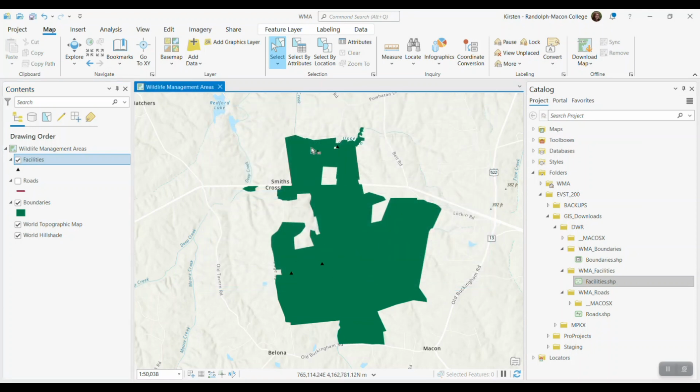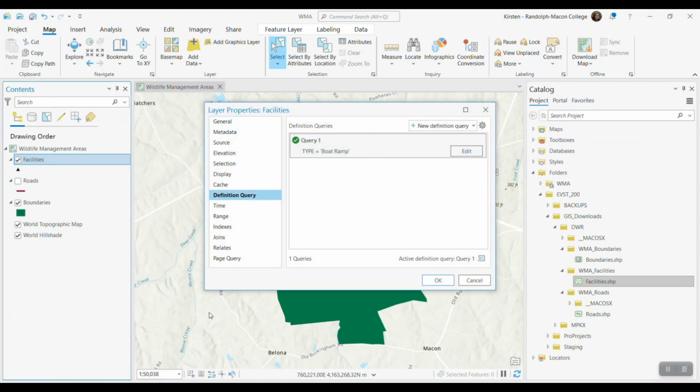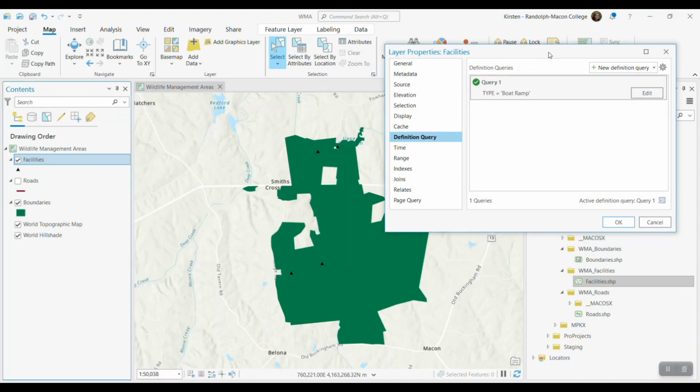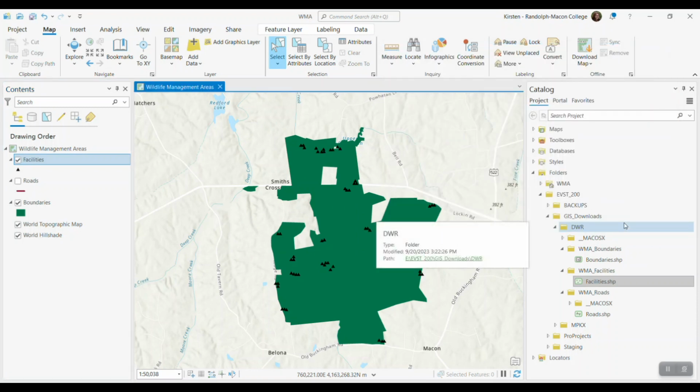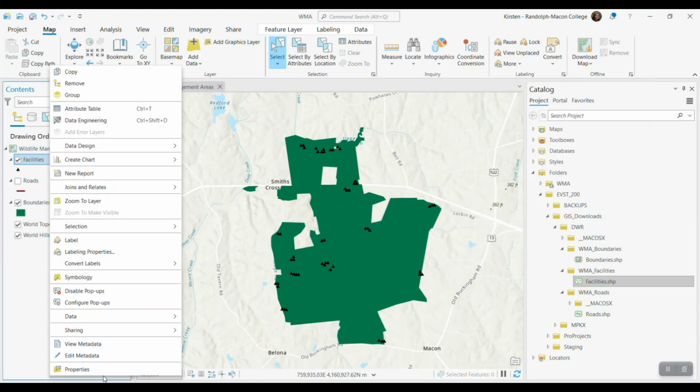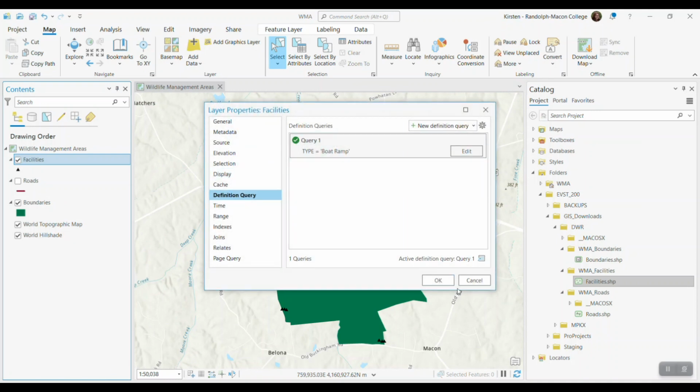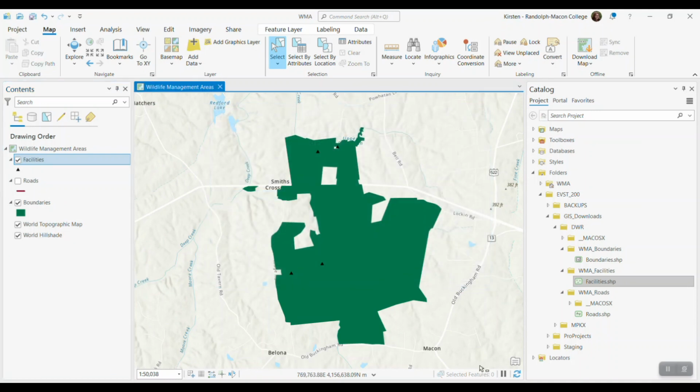Okay, now you see those other facilities have gone away. We didn't delete them. They're still in the data set. They haven't gone anywhere. They've just been hidden because of the definition query that we applied. I can turn that definition query back off. All the facilities are back. I can turn it back on. Now it's restricted to boat ramps again.